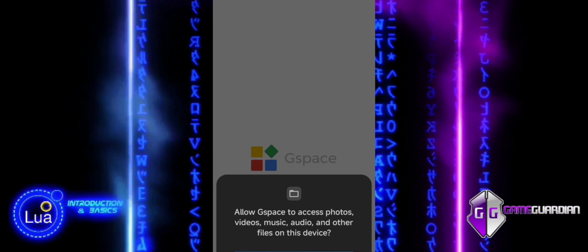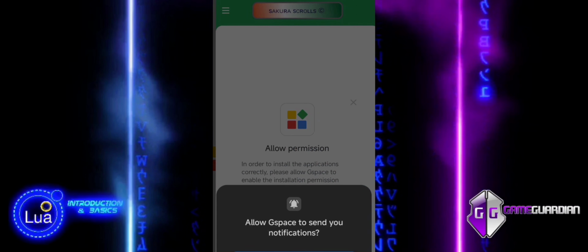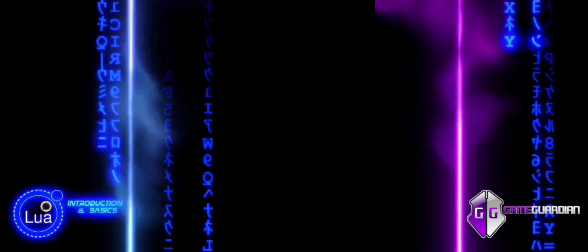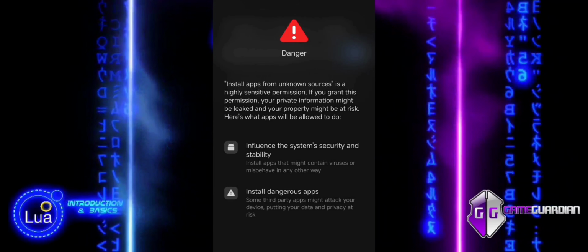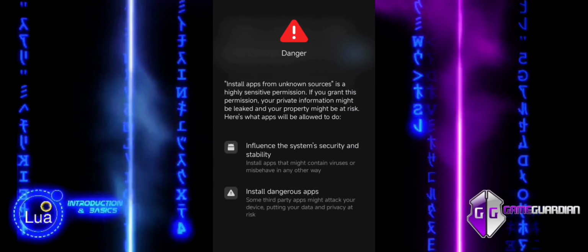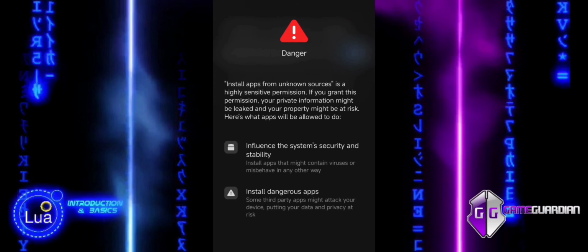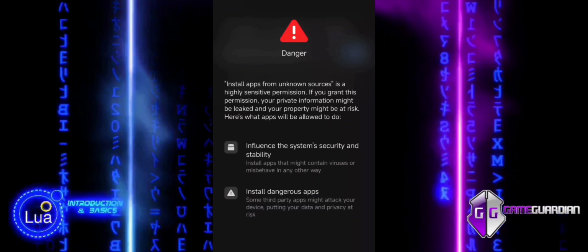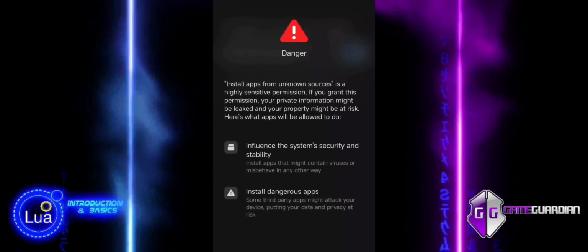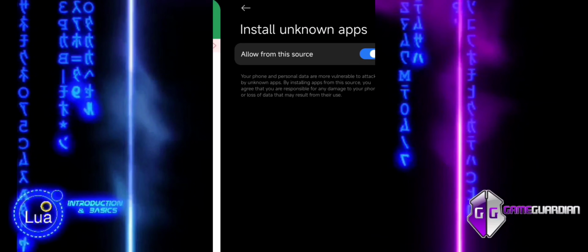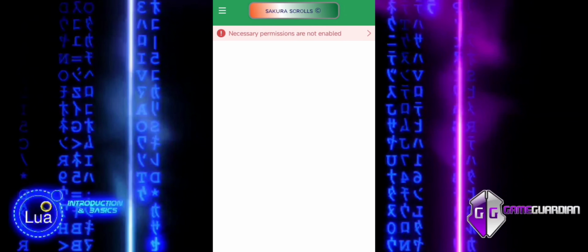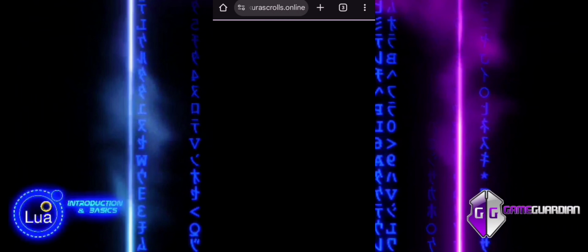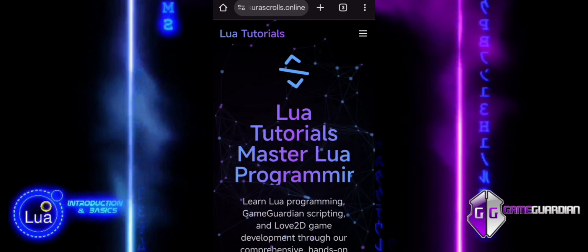Now we can open GSpace and enable the permissions needed for it to function correctly. Inside GSpace at the top, you will see the Sakura Scrolls sign. Tap on it to go to my website where you can download GG Arise.